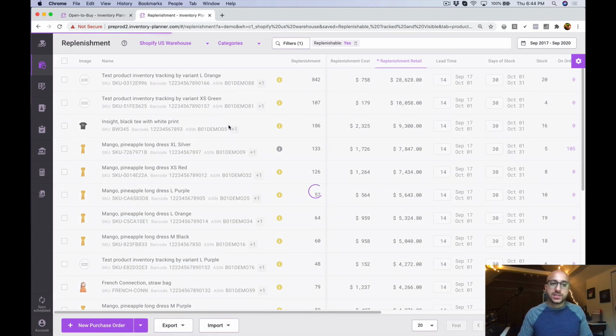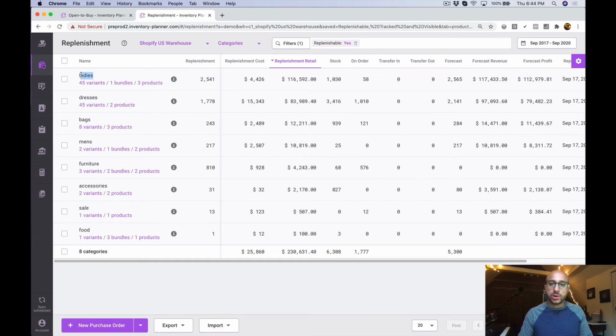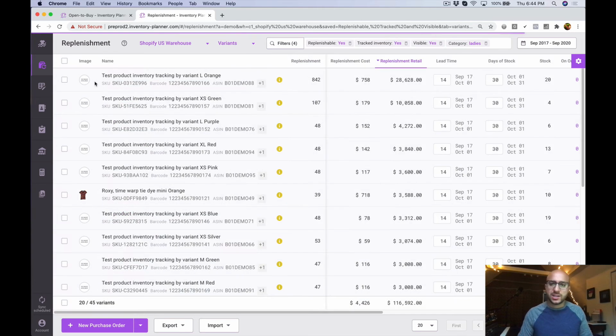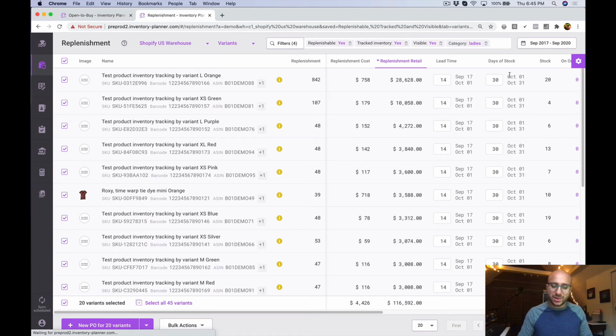category. We could see what's going on with that ladies category, what's in stock, what's in order, our current replenishment recommendations. Click into the variance, so the individual SKUs, and we have to buy up pretty deep. We're trying to get in through the end of the year. Right now, our days of stock window, we're just really planning for October.